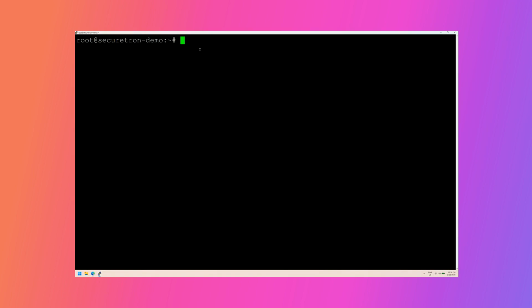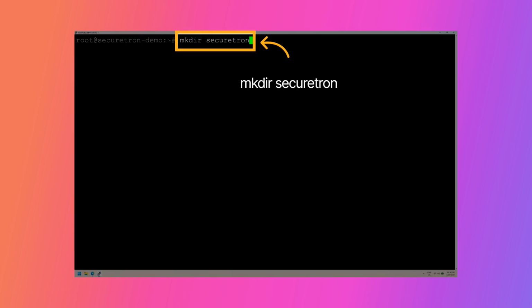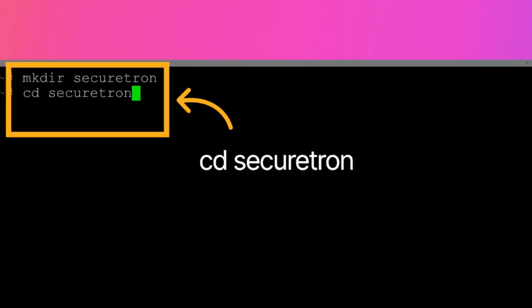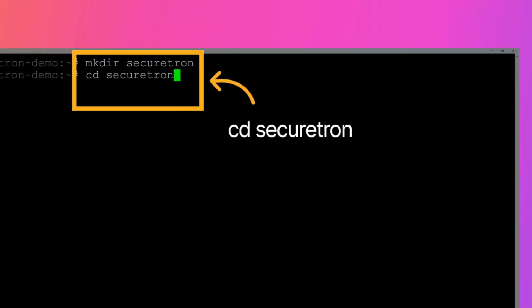In our demo, we are using Ubuntu. First, create a new directory called Securitron. This directory will be used to download the necessary files required to run the PKI Trust Manager application. Navigate to the Securitron directory where deployment files will be managed.